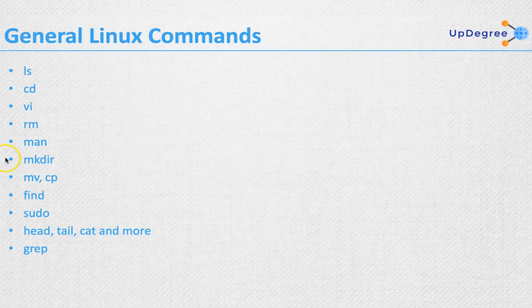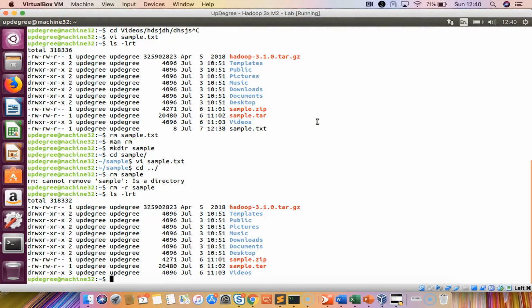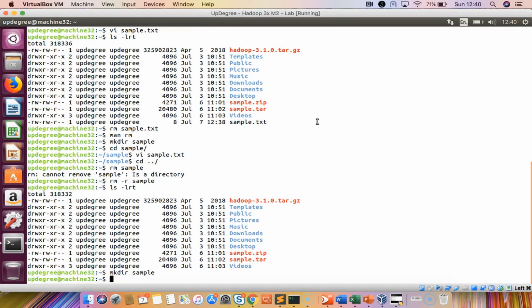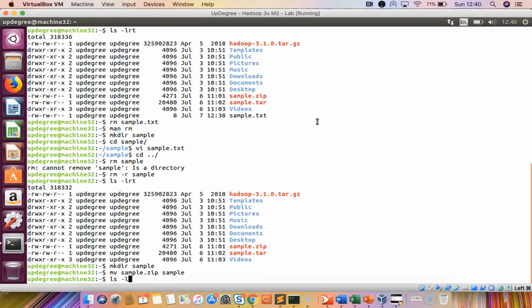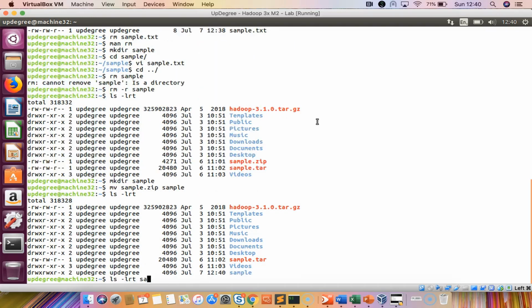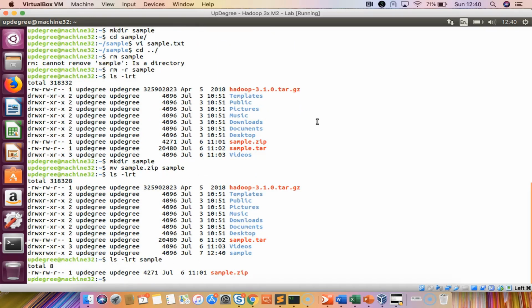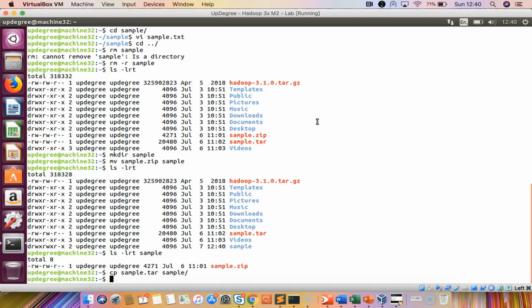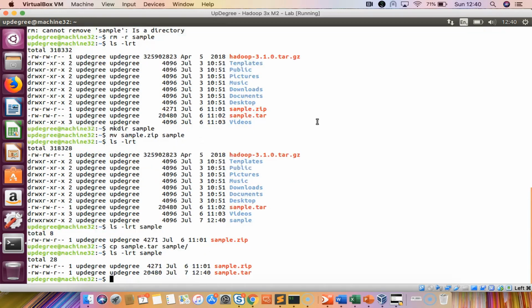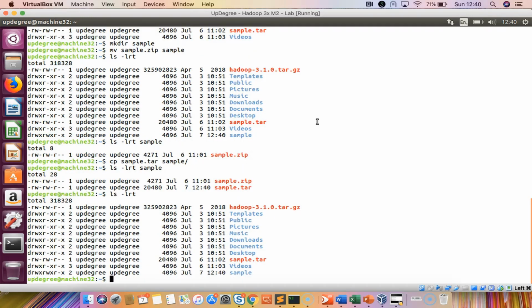Then we have move and copy. If I want to move a file, let's create a sample directory, and then if I want to move my sample.zip file inside the sample folder, I just use mv. Now it's gone from here and it will be inside sample, right? And if I want to copy my sample.tar, I copy sample.tar to sample, right? I just do this and it will go inside my sample, but it'll also be available in the same directory because this is just a copy command, right?